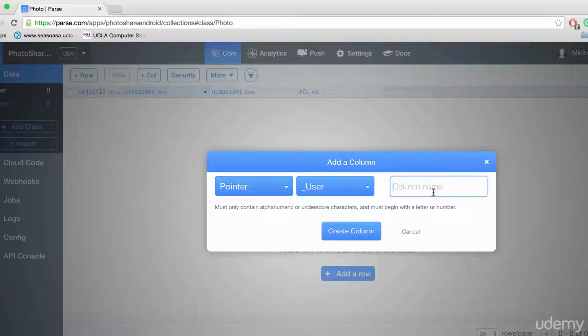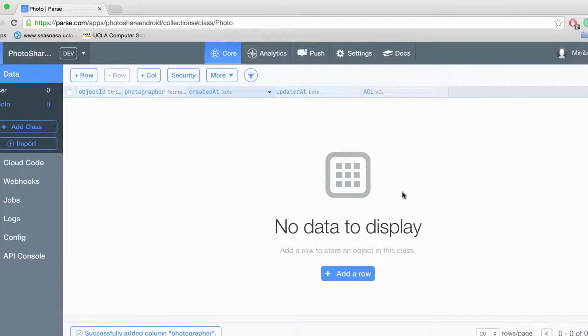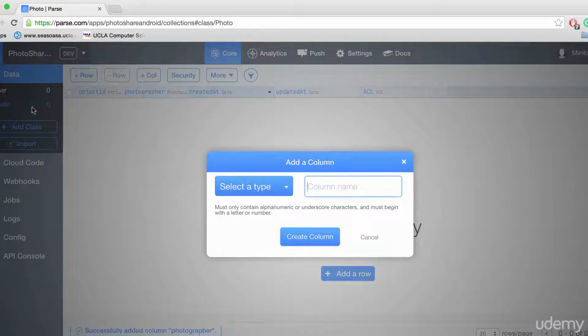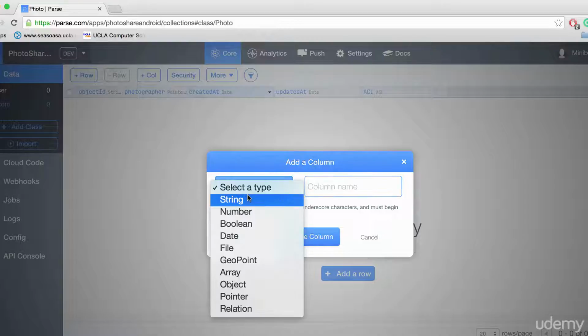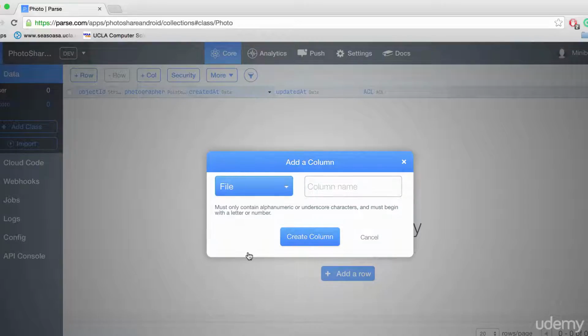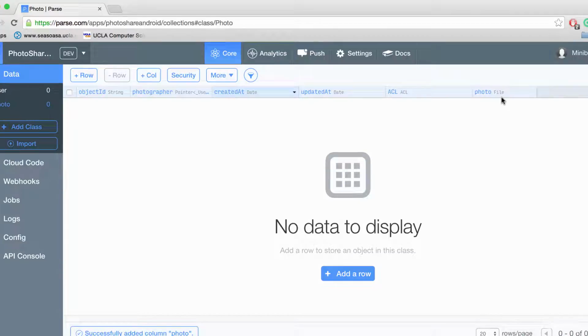how about photographer. So this is the user that took the photo, right? Now if we have a photo class and we have the user, we also need to store the actual photo. Parse lets us store actual files up to 10 megabytes large. So we're just going to create a file column and call it photo.